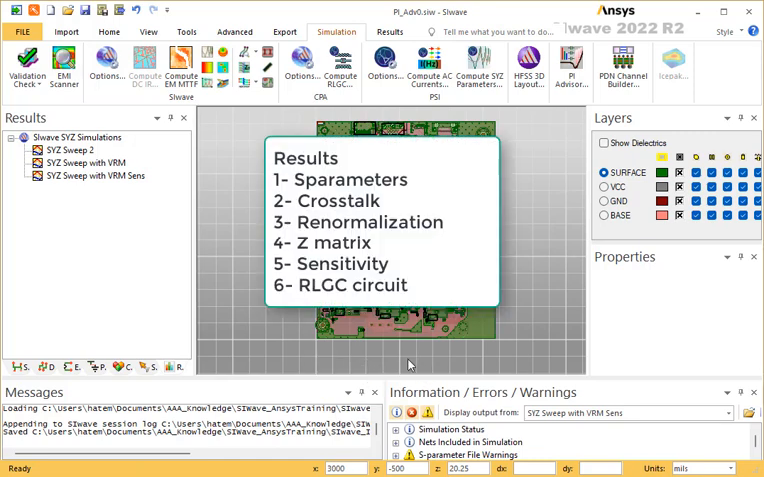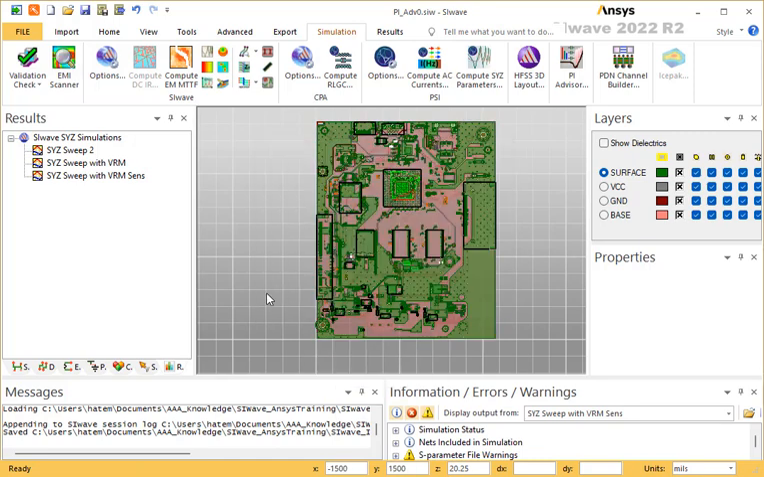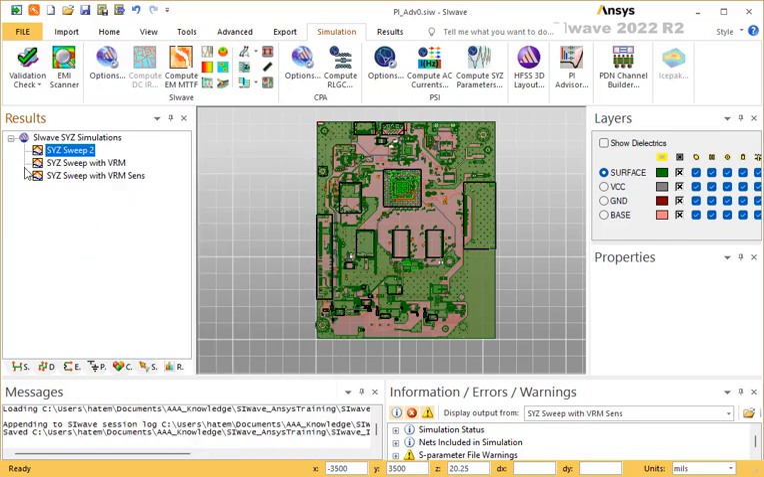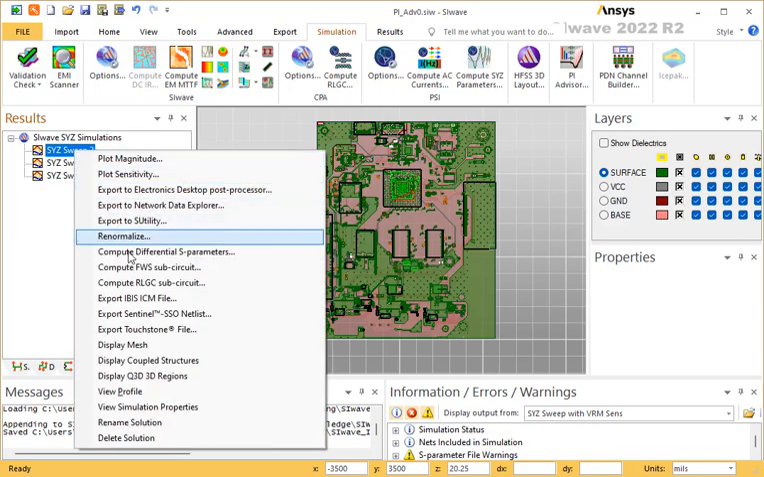What else can we do with SIwave? We can calculate the equivalent circuit of our power plane. Practically, we can compute the equivalent RLGC subcircuit. You can do that only for the case where you have no equivalent circuit of the VRM attached to your circuit. Practically, you have 2 ports on your power plane.